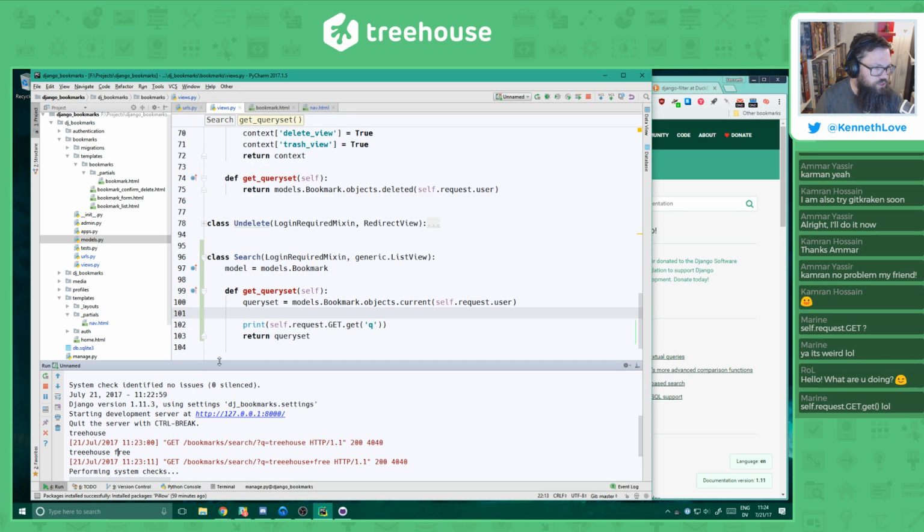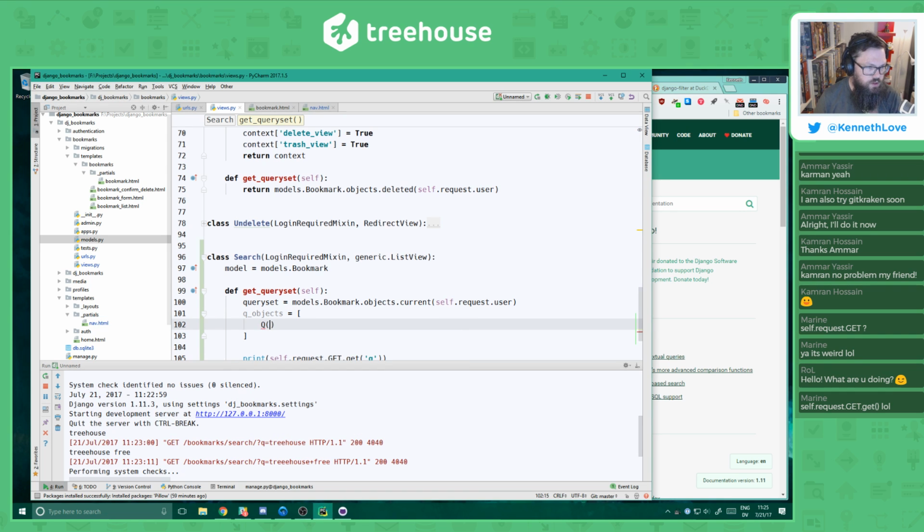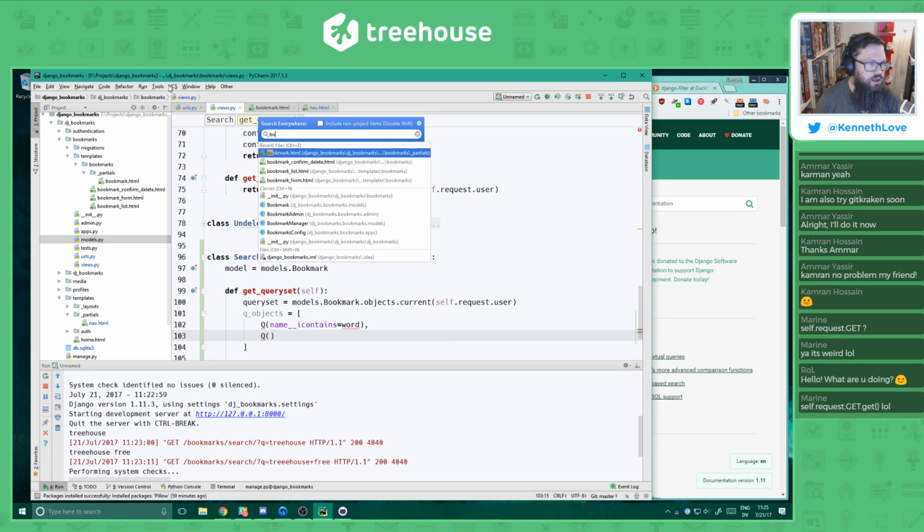So, but I think I want a Q object here. So I think I want to do Q objects equals Q, name underscore i contains equals word. Q, under, what did we call that in the model?